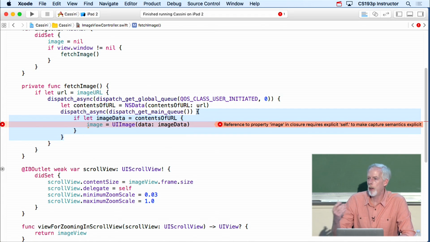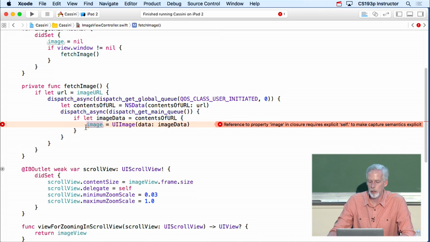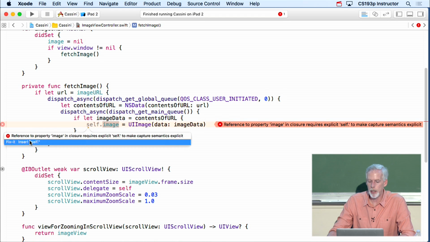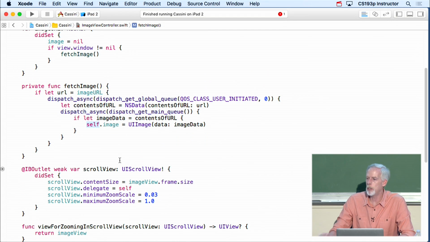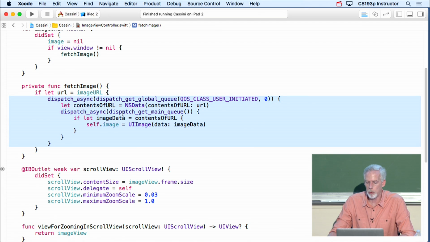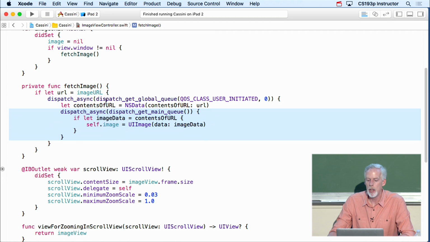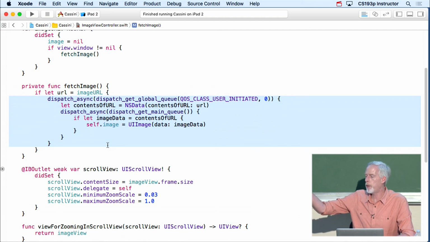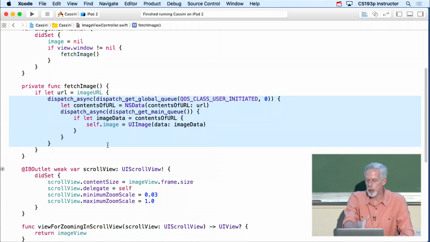And remember, whenever we have a closure and we use a property on our object, we need to put self in there to make it clear that we understand this is being captured and kept in the heap. So as long as this closure right here, which has this closure inside of it, is out there fetching, it's going to keep this view controller in the heap.